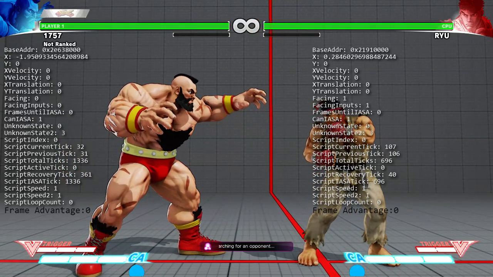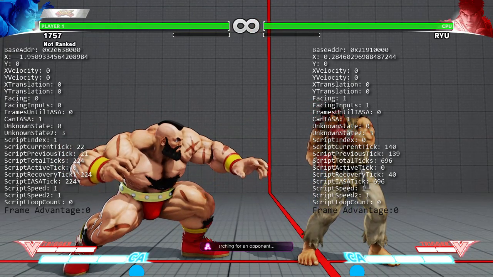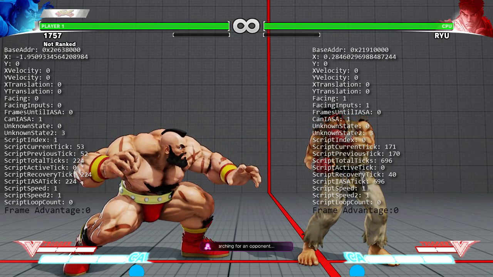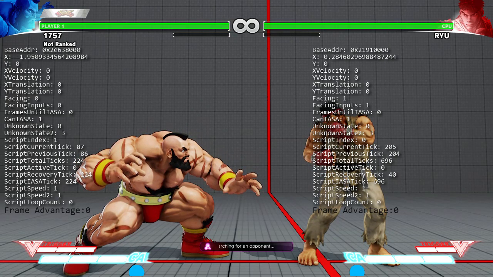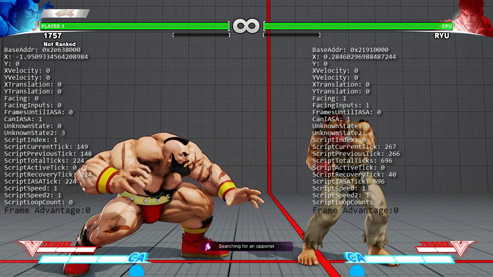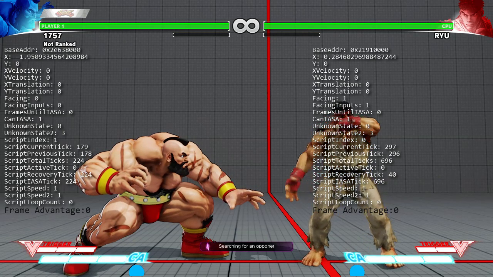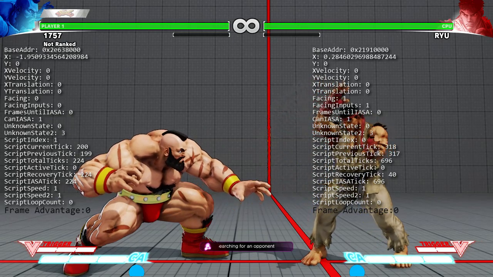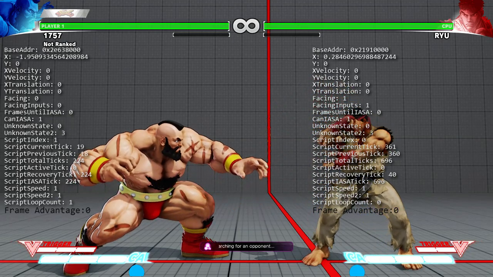And then we have the total amount of ticks that a script has. You can see that once it hits that total amount, it will loop over. And actually, if you look at the bottom, it keeps track of how many times a script is looped as well. Oh man, you can see the overlay starting to die.